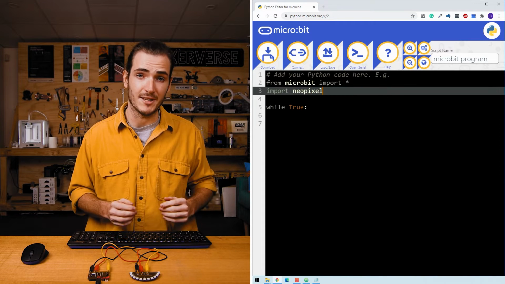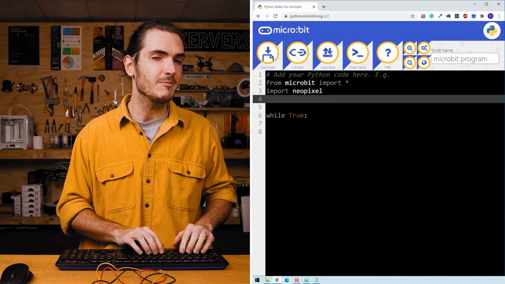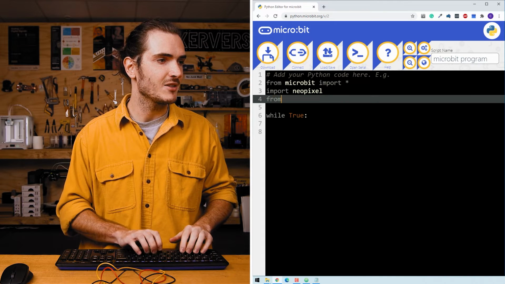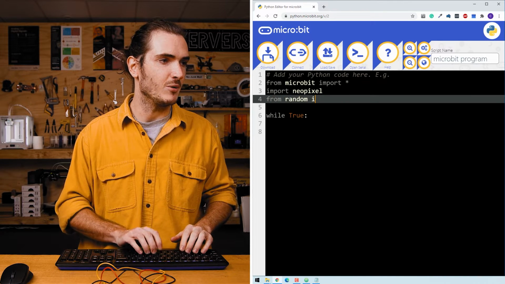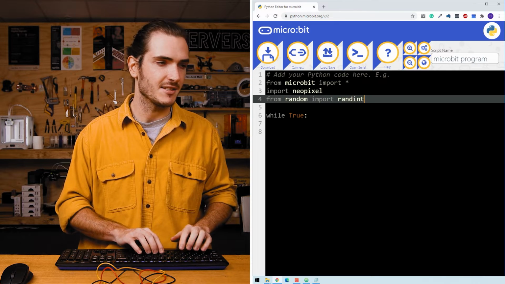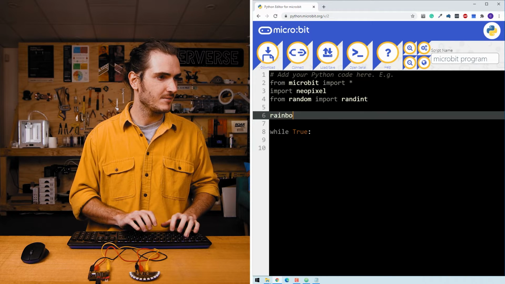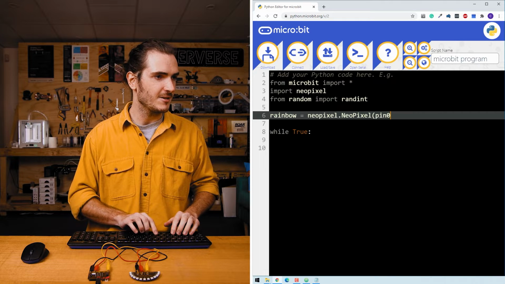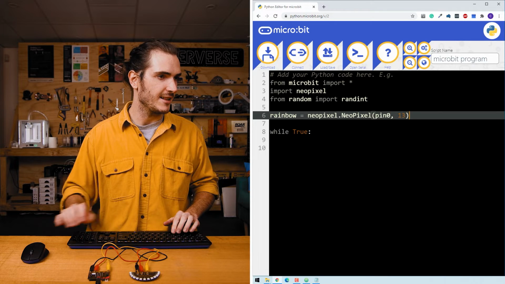GlowBit are compatible with the Neopixel driver library. And I know I'm going to need some random numbers later. So from random, I'll import randint. I'll set up my rainbow. Rainbow equals neopixel.neopixel. We're on pin 0 and we have 13 LEDs.